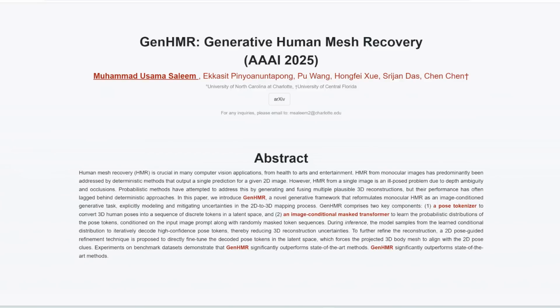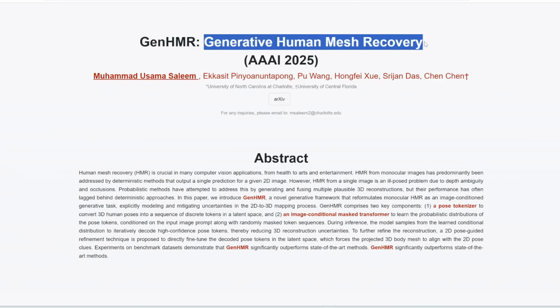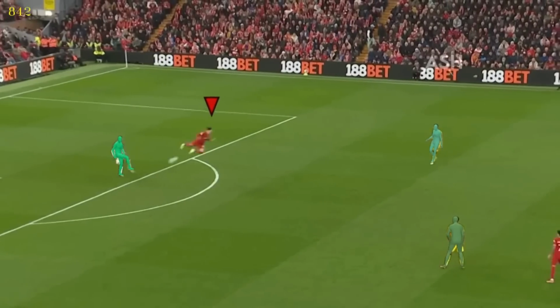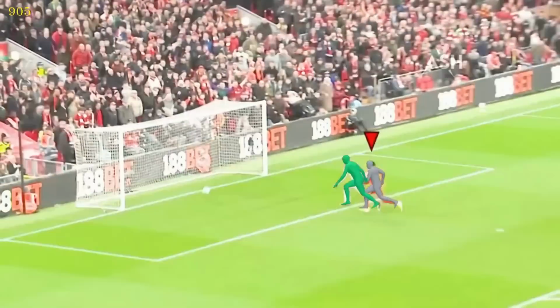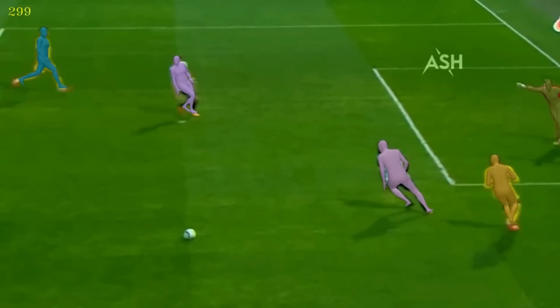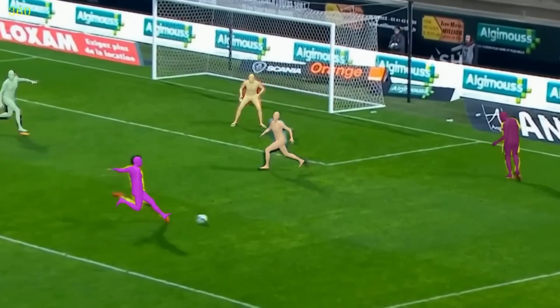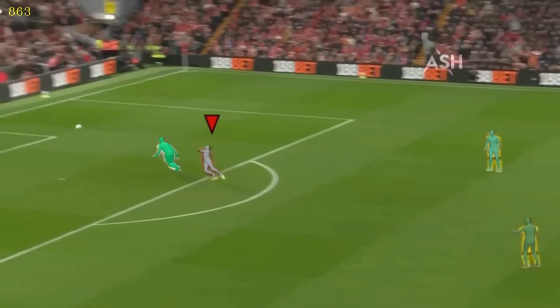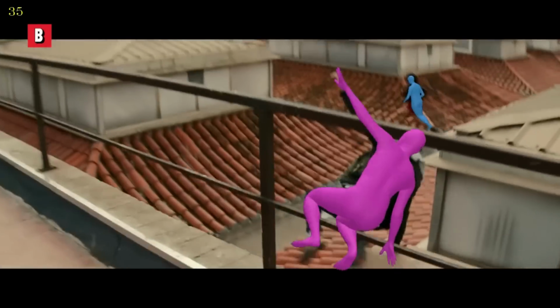Next up, this AI is pretty cool. It's called GenHMR, which stands for Generative Human Mesh Recovery, and this can take a video and detect the 3D pose and the model of the people in the video. Now, before I go into the details of how this works technically, here are just some insane examples.